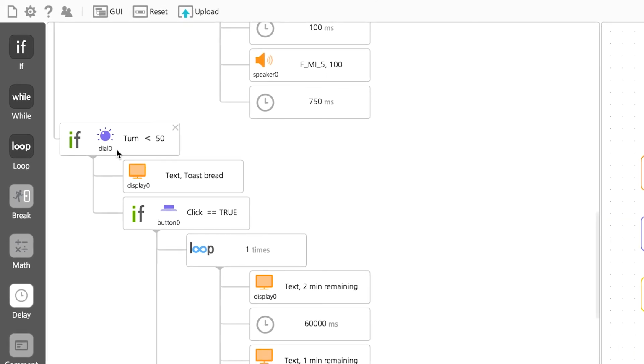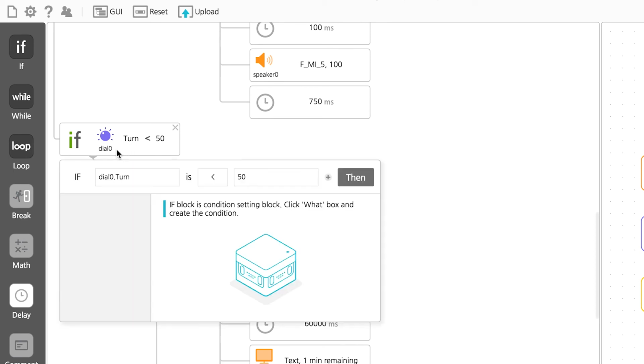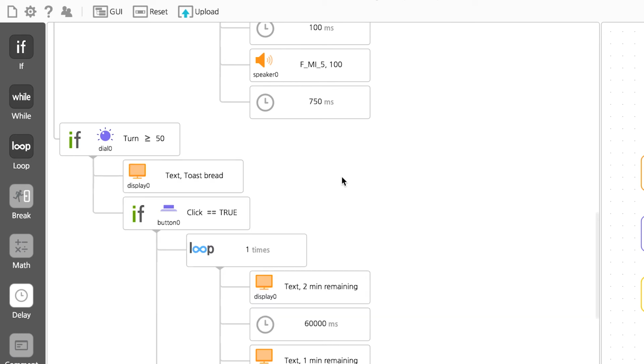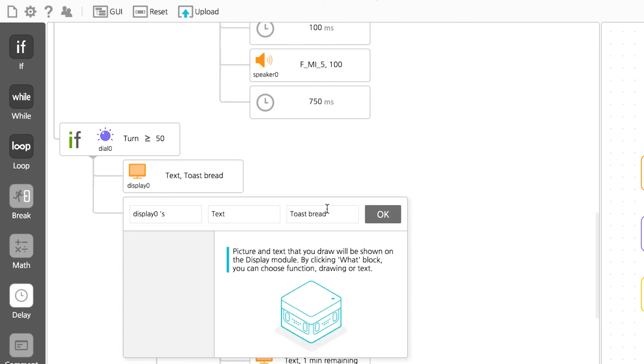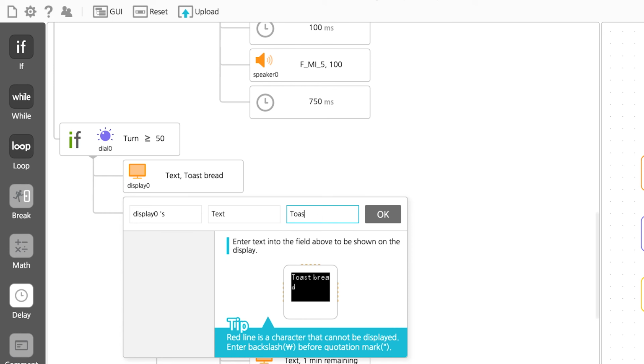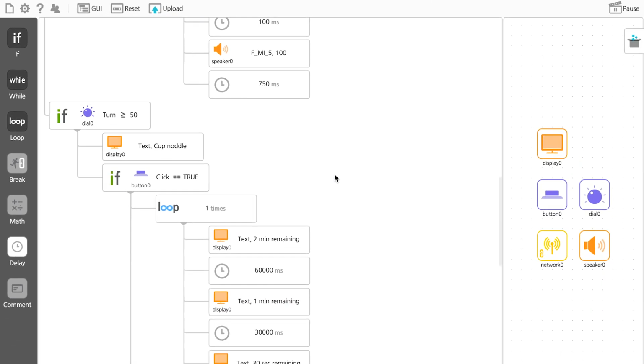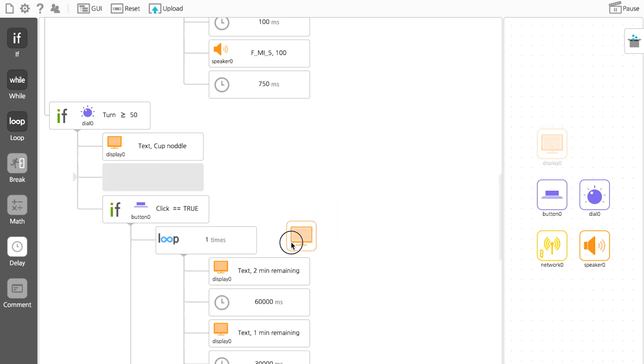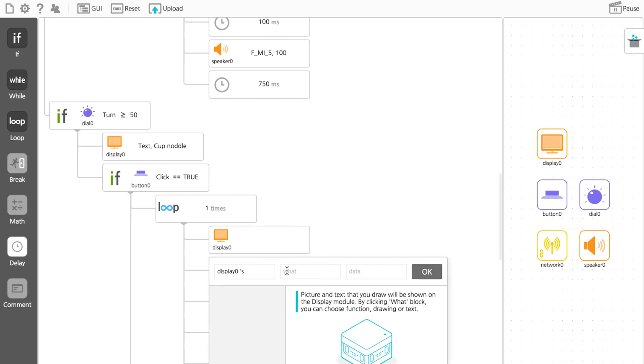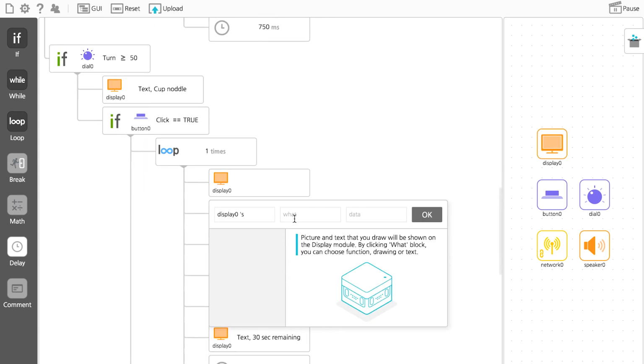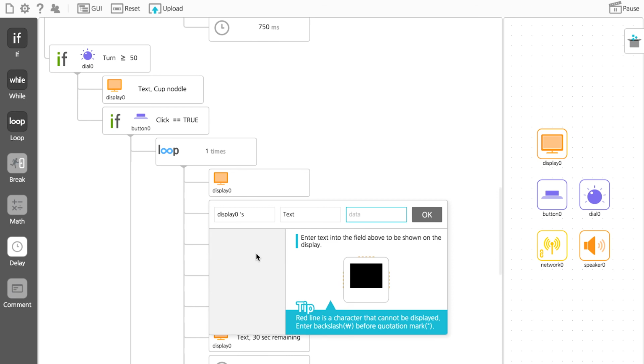Change the condition of the dial's if code to when the dial is turned 50 or over. Then, modify the display text to Instant Cup Noodles. It takes 3 minutes for Instant Cup Noodles to cook. Add the text 3 minutes left and 1 minute to the timer code of 2 minutes.